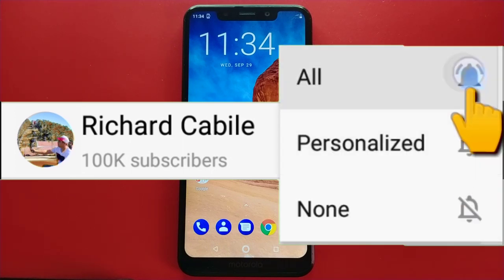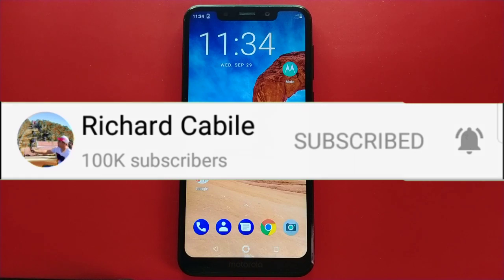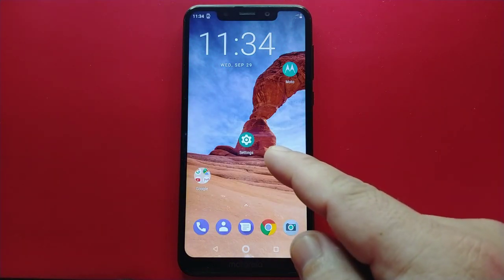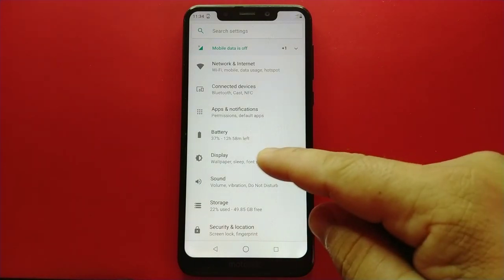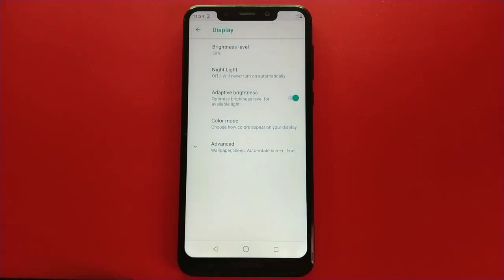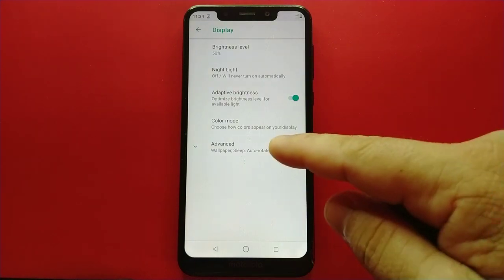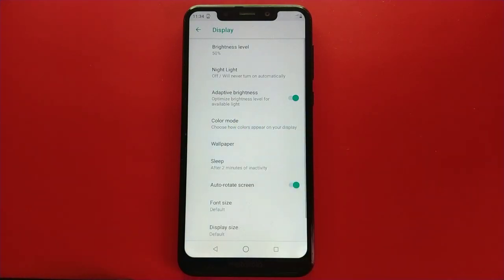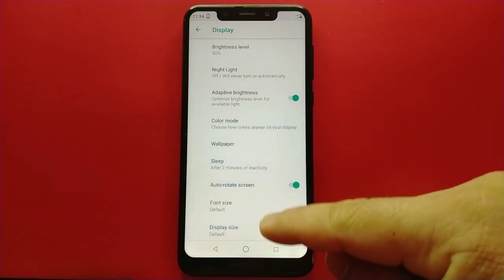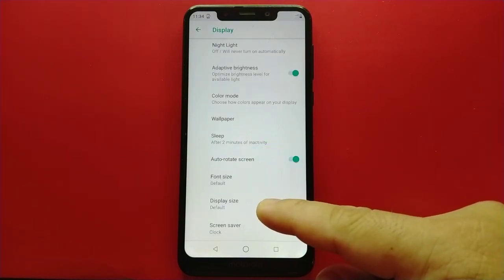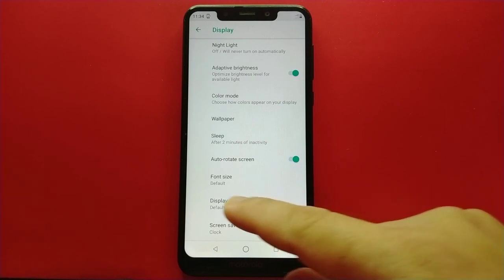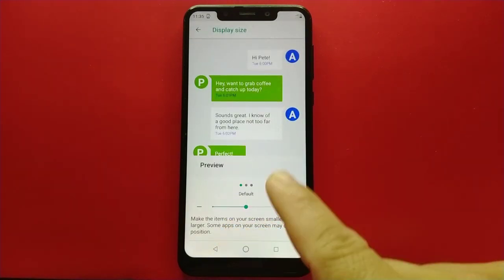Okay guys, let's start. What you have to do is go to Settings in your Motorola One. Here in Settings, go to Display, click Display. Here in Display, you can see Advanced, click Advanced. Here in Advanced, below you can see Display size. What you have to do is click Display size to change the size of your display.